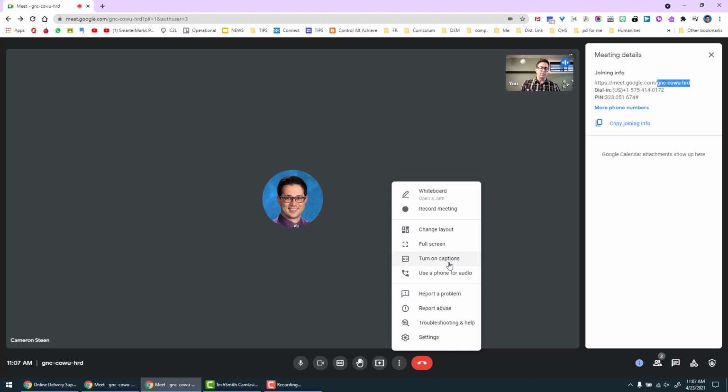We also have the ability to go full screen, turning on our captions again, so the button is redundant here, and so on. You'll also note that the whiteboard feature here, which opens up a Jamboard for participants in the Meet, as well as the recording the Meet feature, are present here as well.